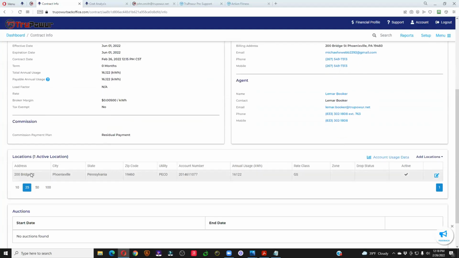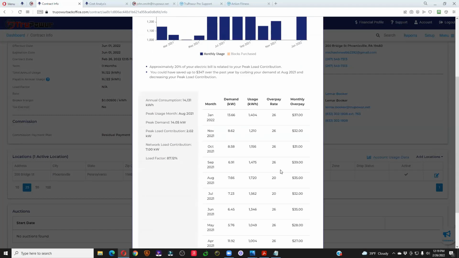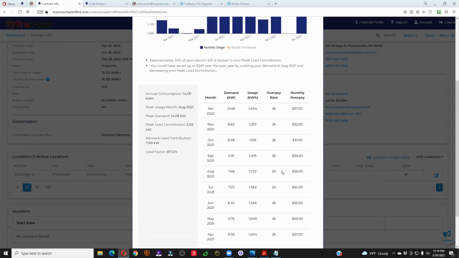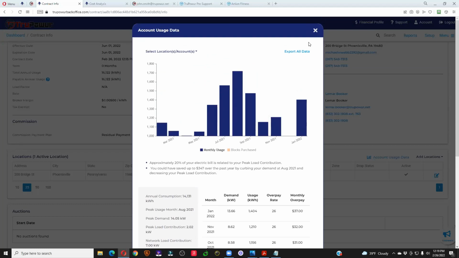And if you look down here, you can see where we added that location in, with their account number and information. And I put in there that I added up that they had 16,122 kWh annually. But when you look at the real account usage, it's actually tying in, looking at the utility and giving us an accurate number. And so we can see already that this business is overspending on a monthly basis. So that's very good for us.